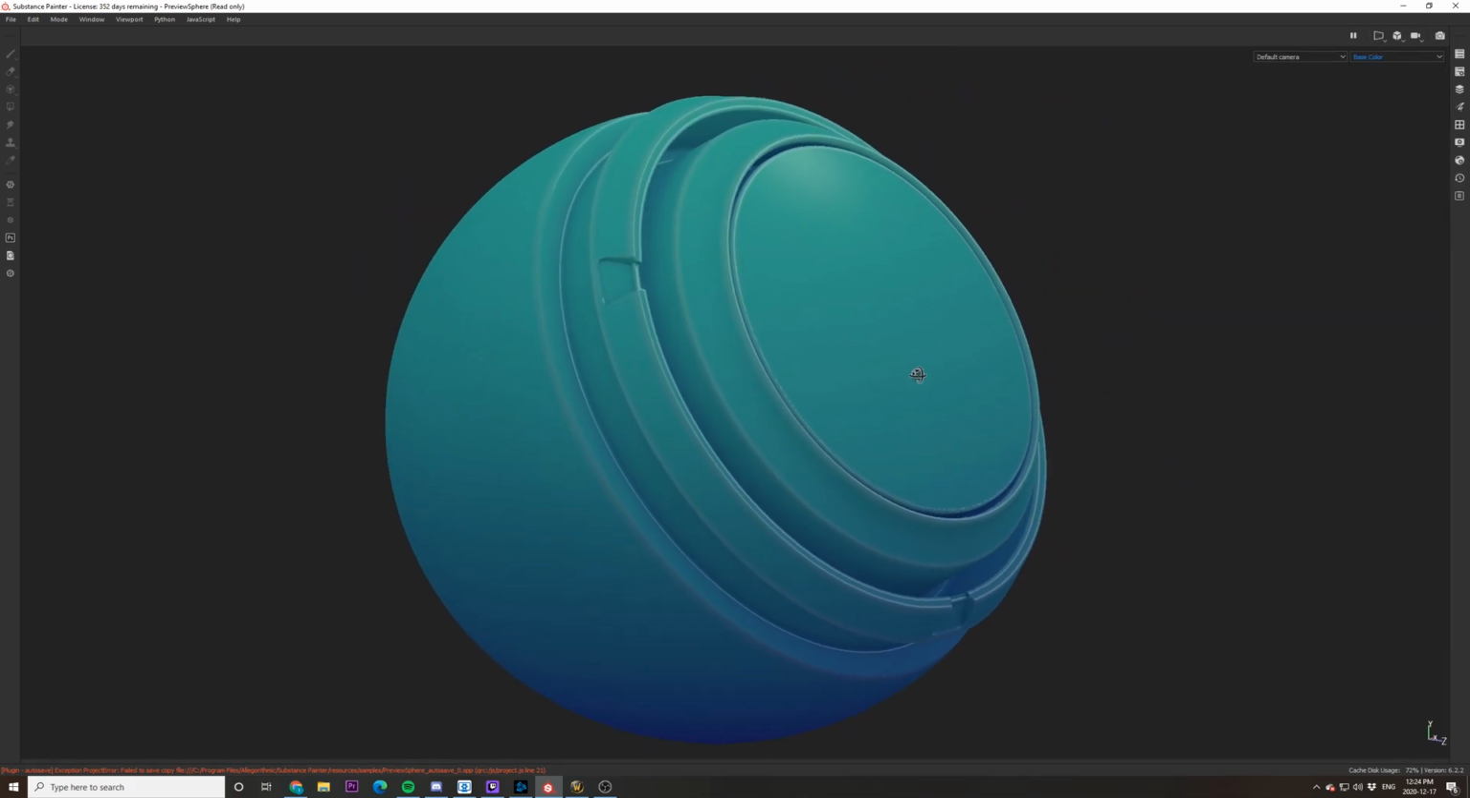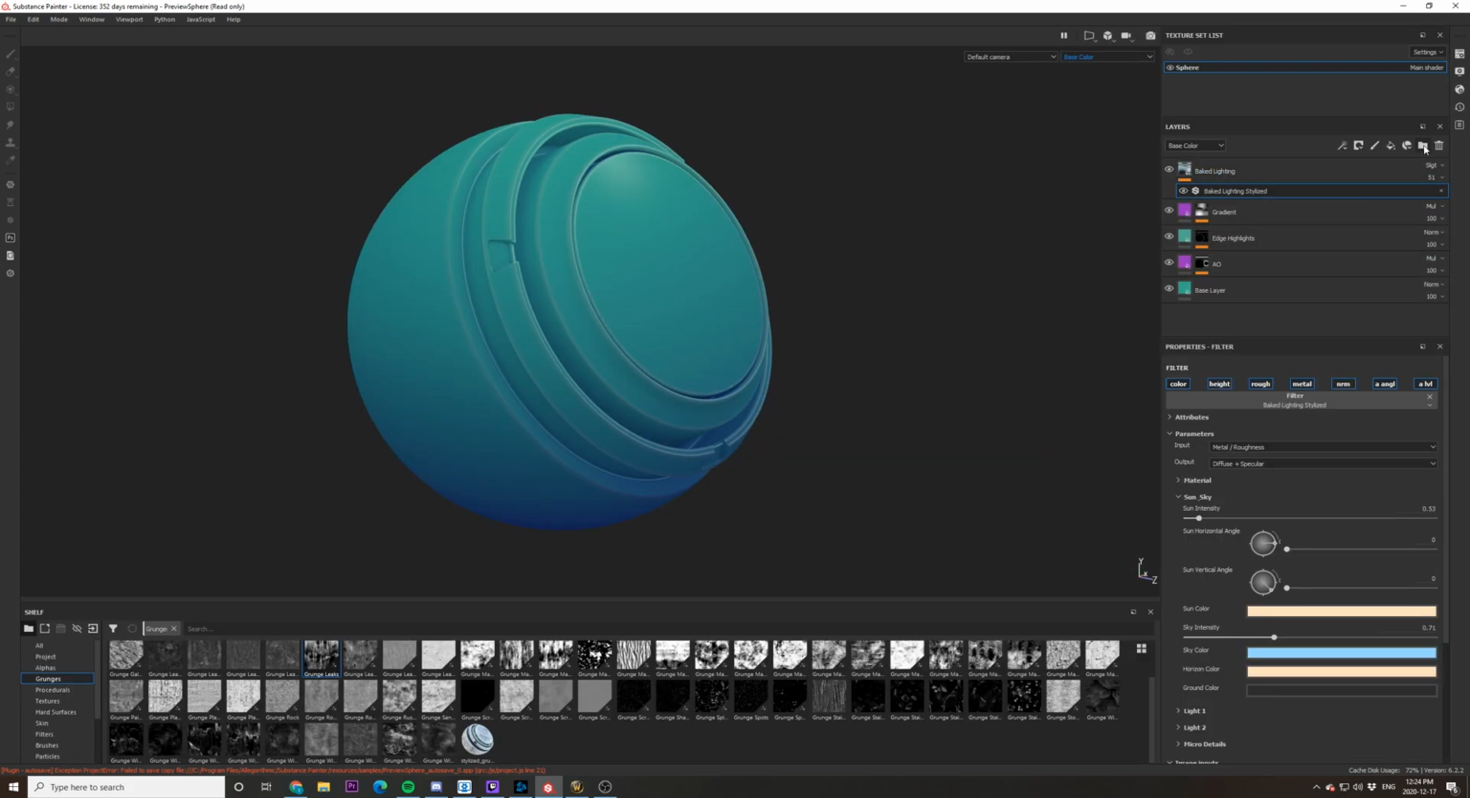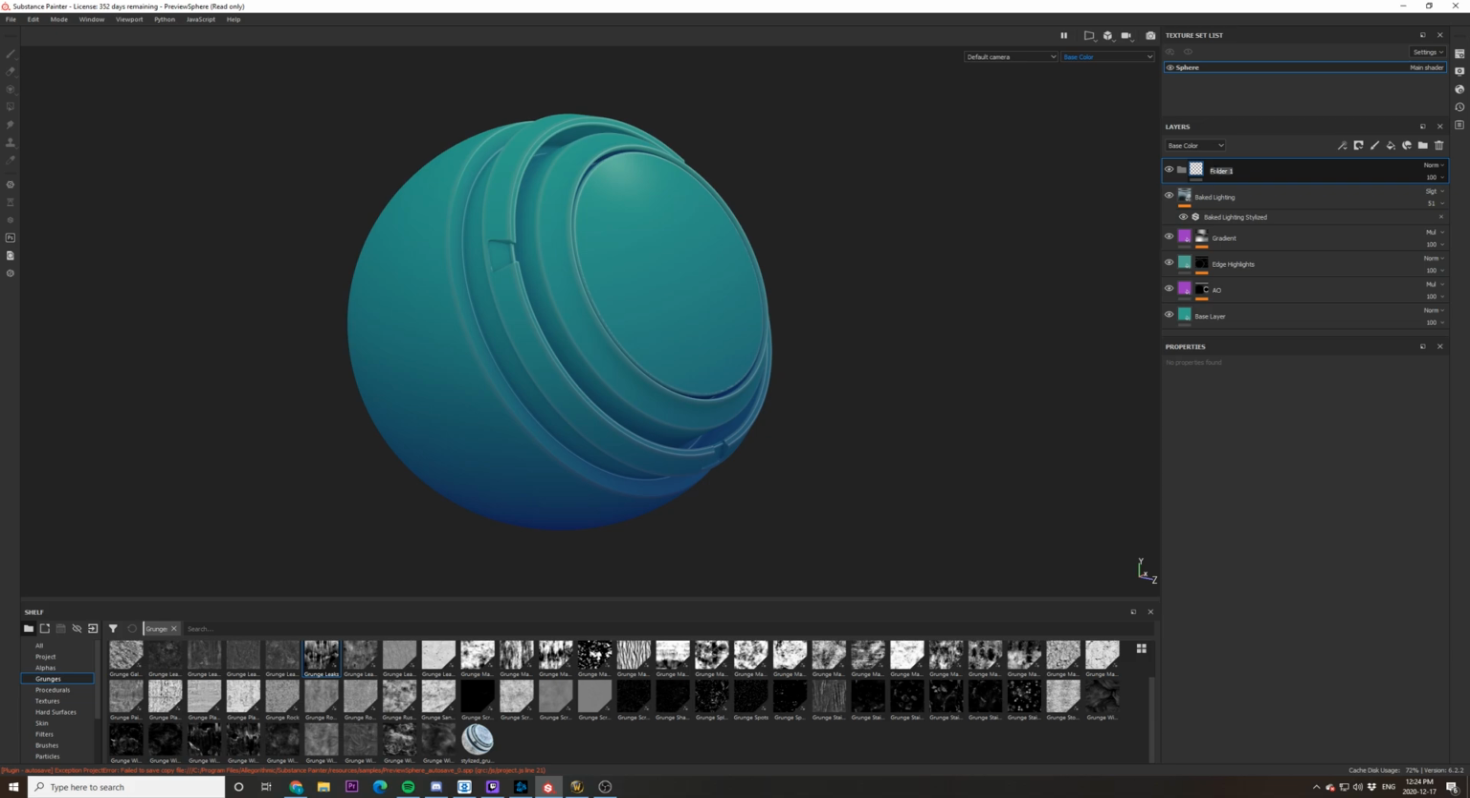So this is the final result. It looks so much better than my previous one, and this is such a great base material that you can use to drag and drop right onto your other materials just to get a good quick head start. It saves a ton of time.